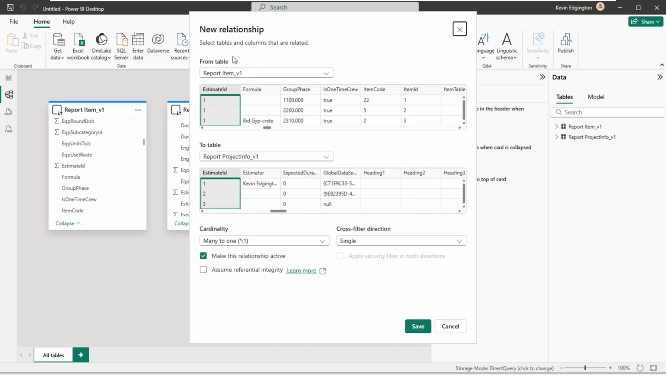So basically, that'll pull up a little relationship thing that'll say, okay, in your item record, here's kind of an example of what was in that table and your project info table. And basically, this is many to one or one to many, so I can kind of tell it how these two different tables relate with each other and so forth. So in this case here, there are many items that are in a single estimate.